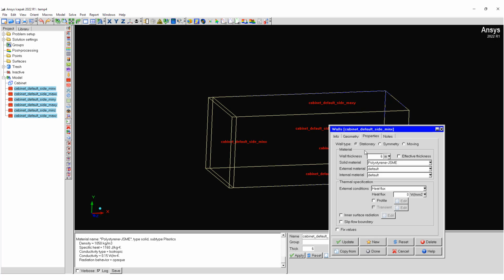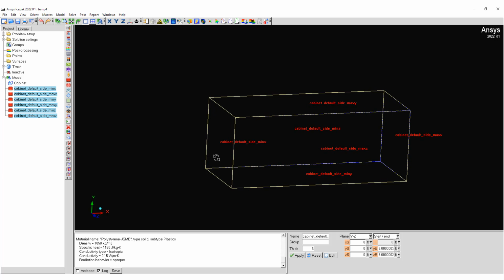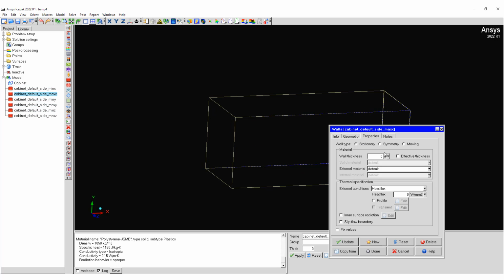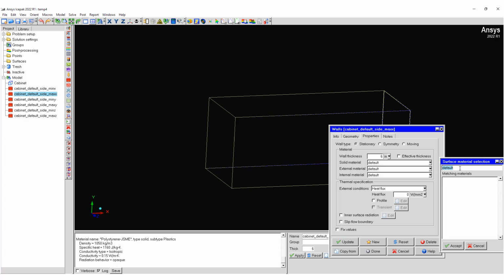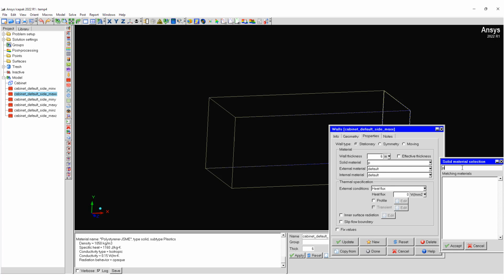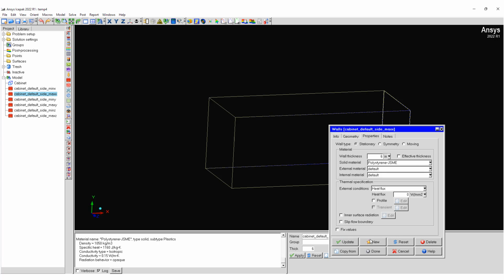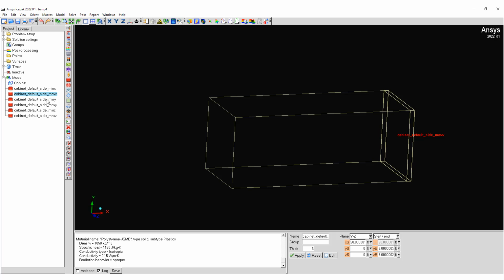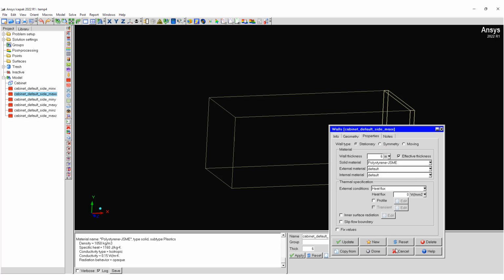Let's edit this again. Let's make this effective thickness. This means that we're not physically modeling the thickness of the wall. So that was the minus X. Just making sure. Looks like we have to manually adjust each one of these then. 6 inches. Oh, this external material is for radiation. We want polystyrene. Oh, effective thickness.